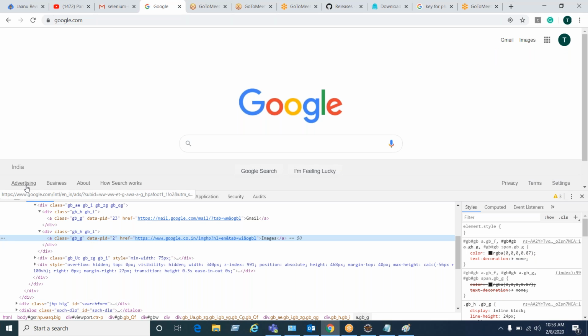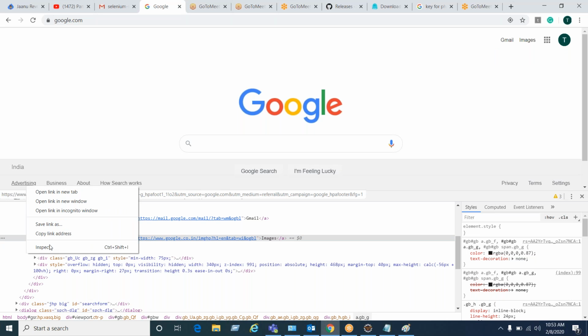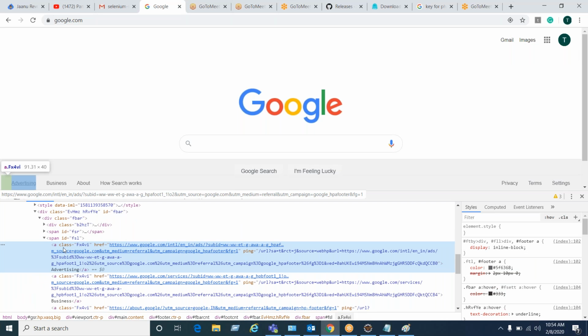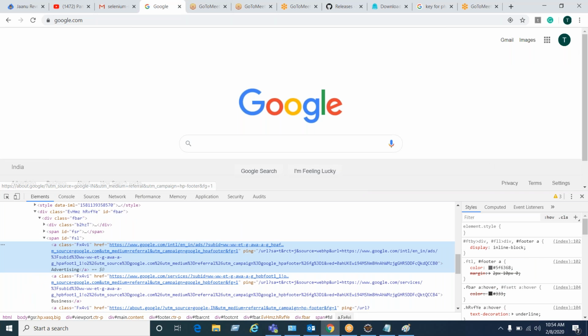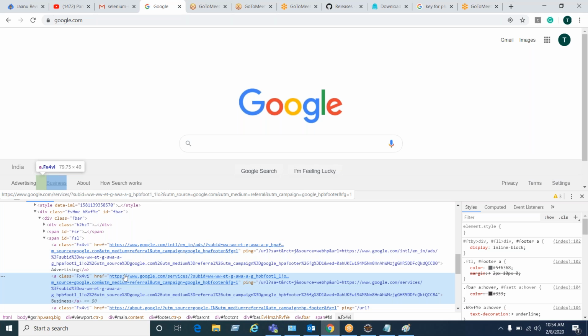Similarly, if you take advertising, the tag name is A, but the remaining things are different. Business, again it's A, but the remaining things are different. So according to my scenario, when I want to find the number of elements, that means the number of links in this case, what is the common property for all the links? Tag name. So based on the tag name, we are going to find the number of elements.